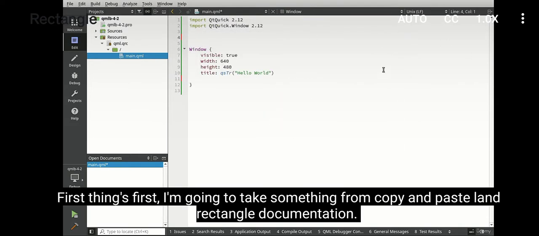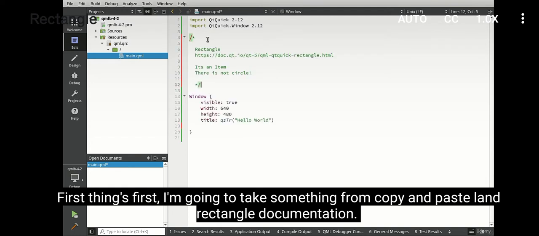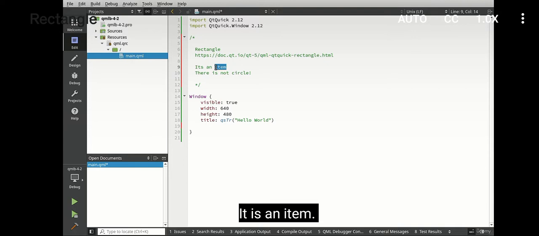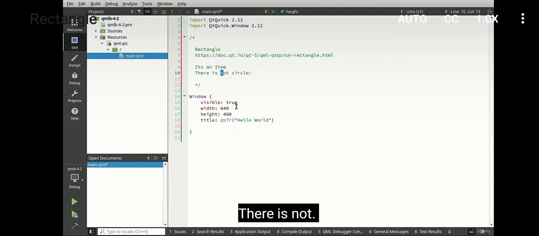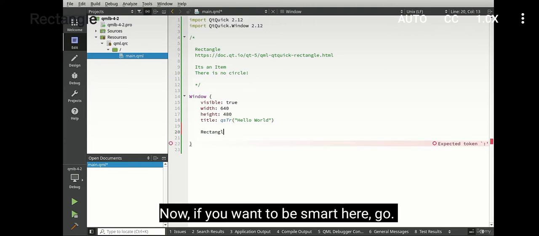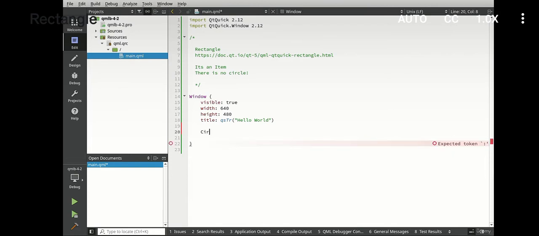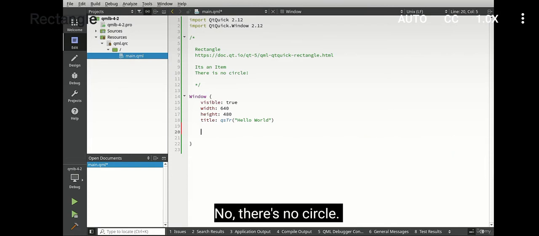First things first, I'm going to take something from copy and paste land. Rectangle documentation, this is a very basic type. It is an item. We literally just covered this in the previous video. There is no circle. Say it with me. There is no circle. All right. Rectangle. Now, if you want to be smart here and go, all right, let's try circle. Oh, no, there's no circle. All right, rectangle.